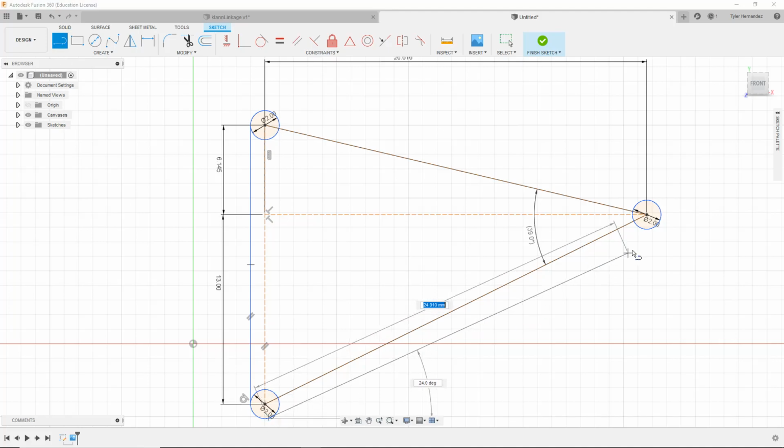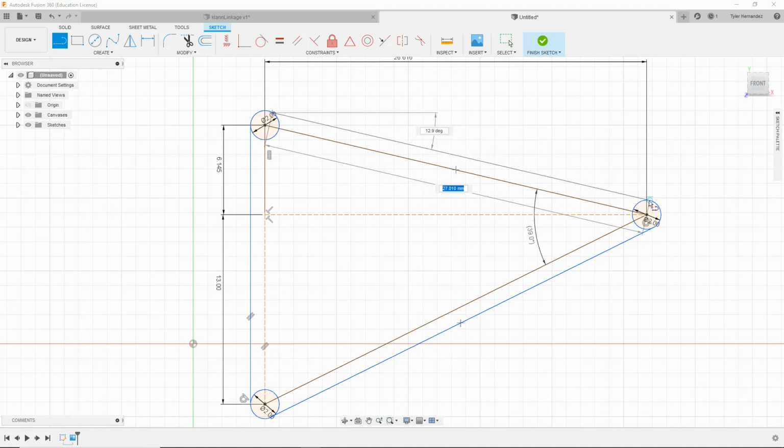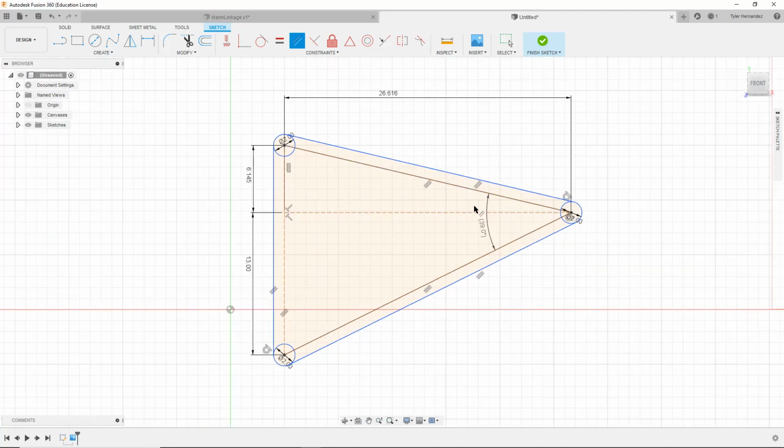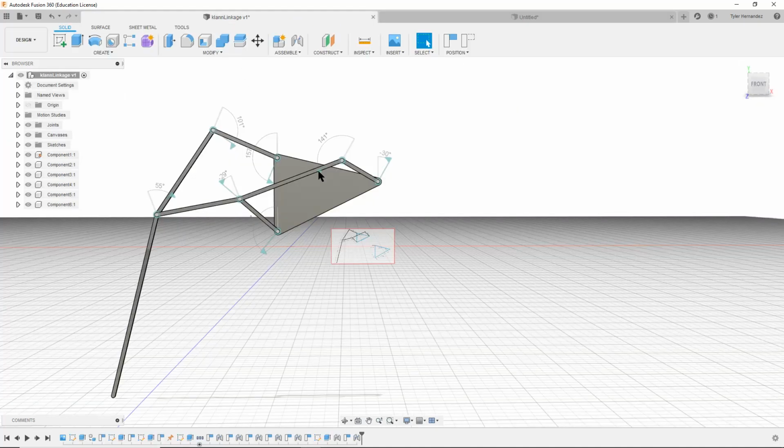Line tool, click here, look for the tangent. Line tool, click here, look for the tangent. Then I'm going to go to my parallel constraint and make these two parallel, and then make these two parallel. And it just moved everything, so we've got these nice smooth points. Okay, so this is the base plate on which we're going to make our entire linkage. This is this piece back here.